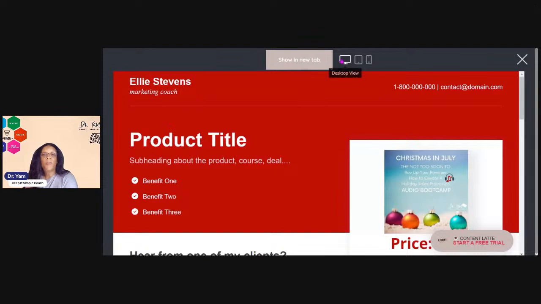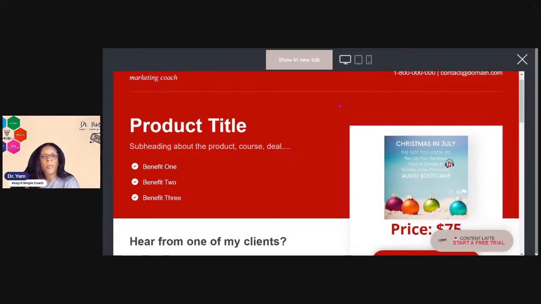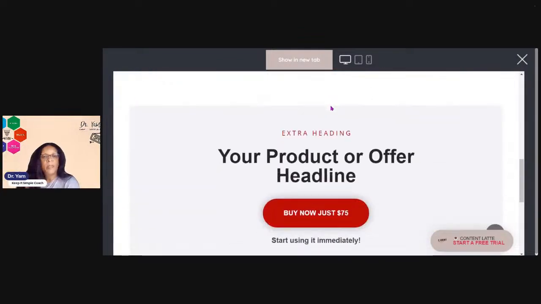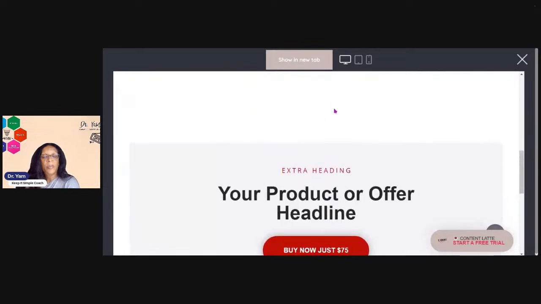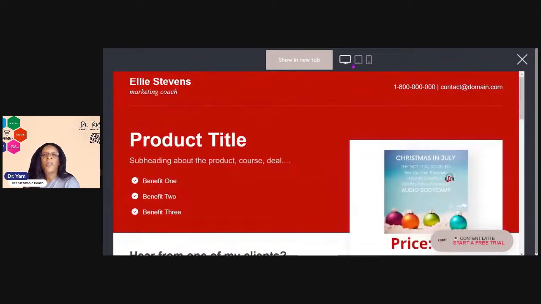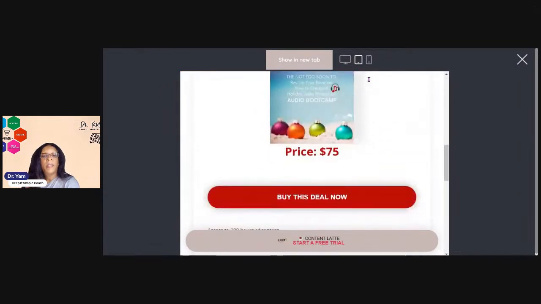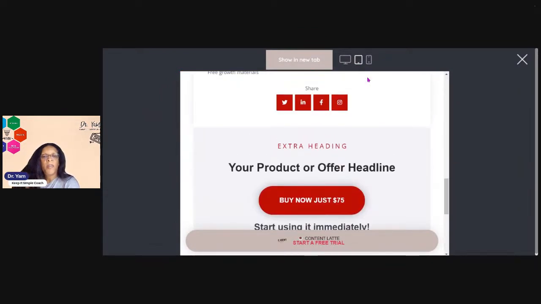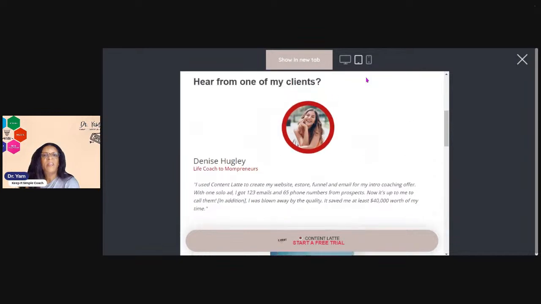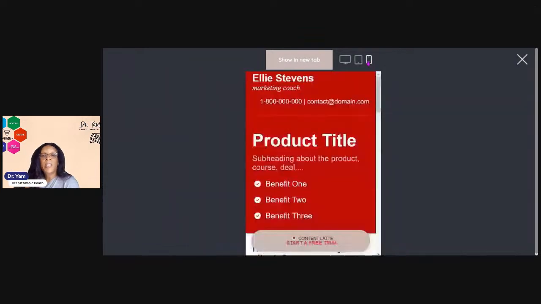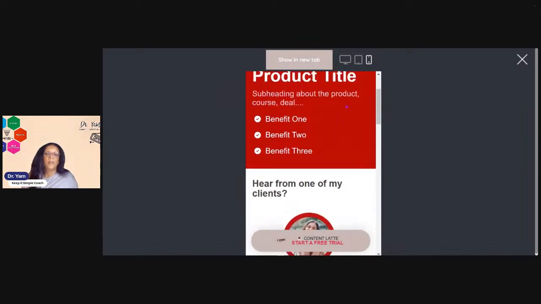And you have 3 different views, because this is responsive design. So this is what it looks like on a computer desktop screen. This is what it looks like on a tablet. If everything looks fine, great. If not, move things around. And then this is what it's going to look like on a mobile device.